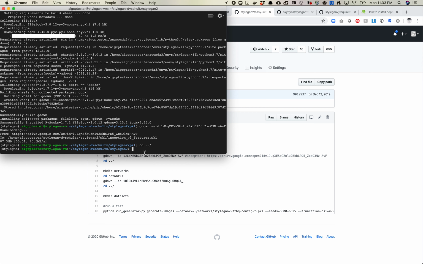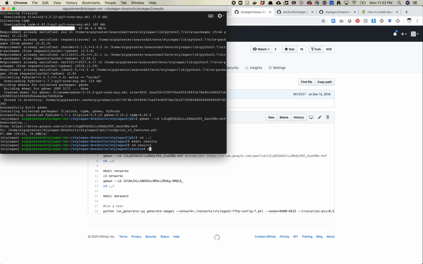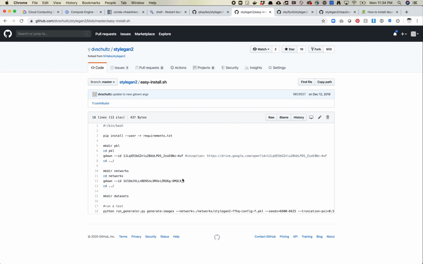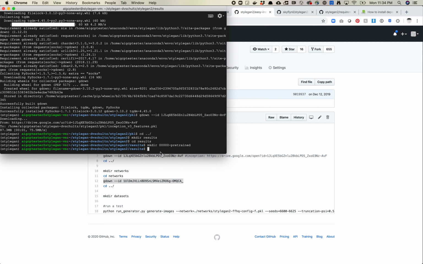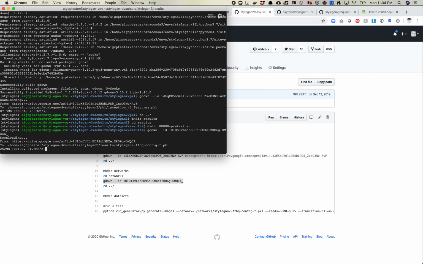called datasets. So we're going to mkdir, or actually results. So we're going to make a new folder called results, and then we are going to cd into results, and we're going to make a new folder called 0000-pre-trained. And now we're going to download this file. This is downloading the FFHQ file, which NVIDIA produced. So we'll be able to do transfer learning off this file.